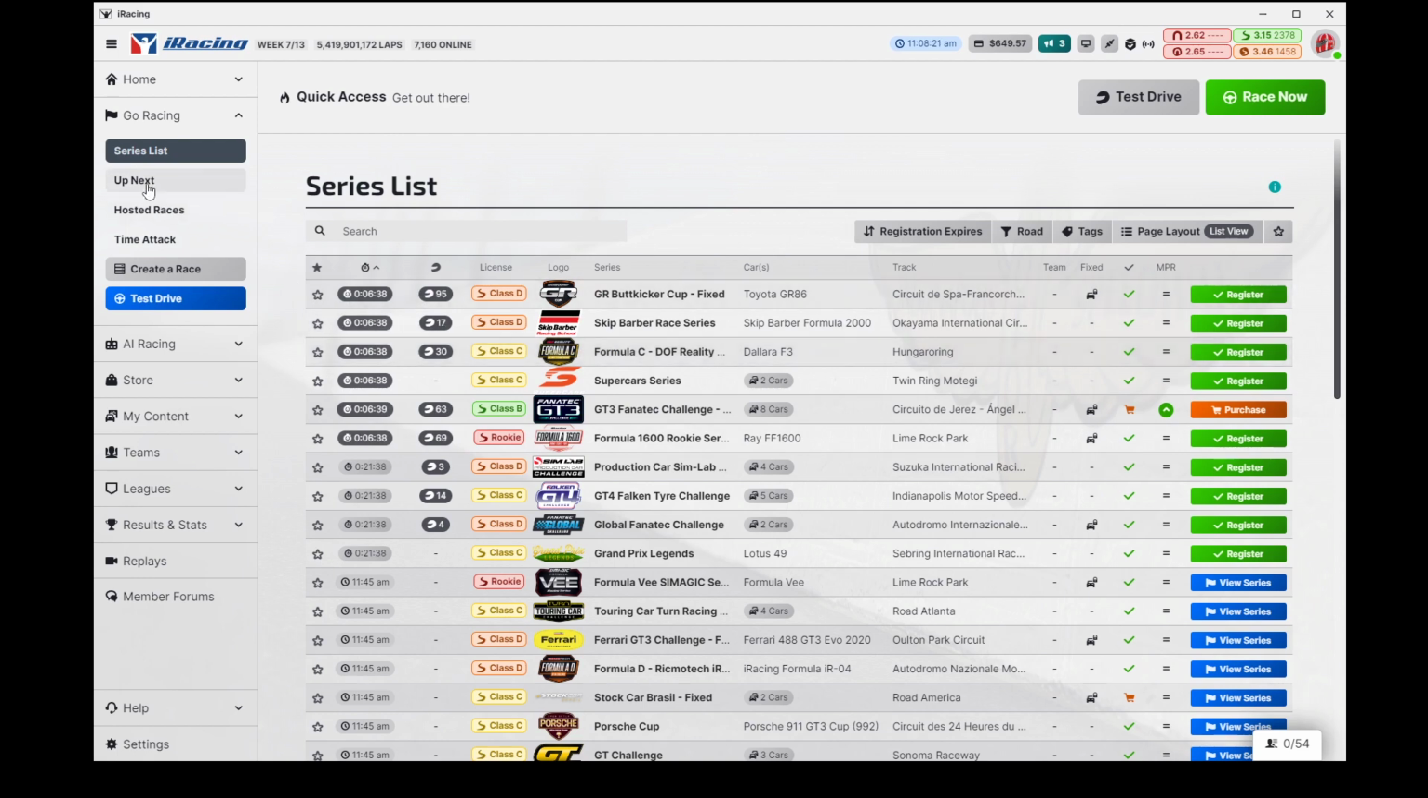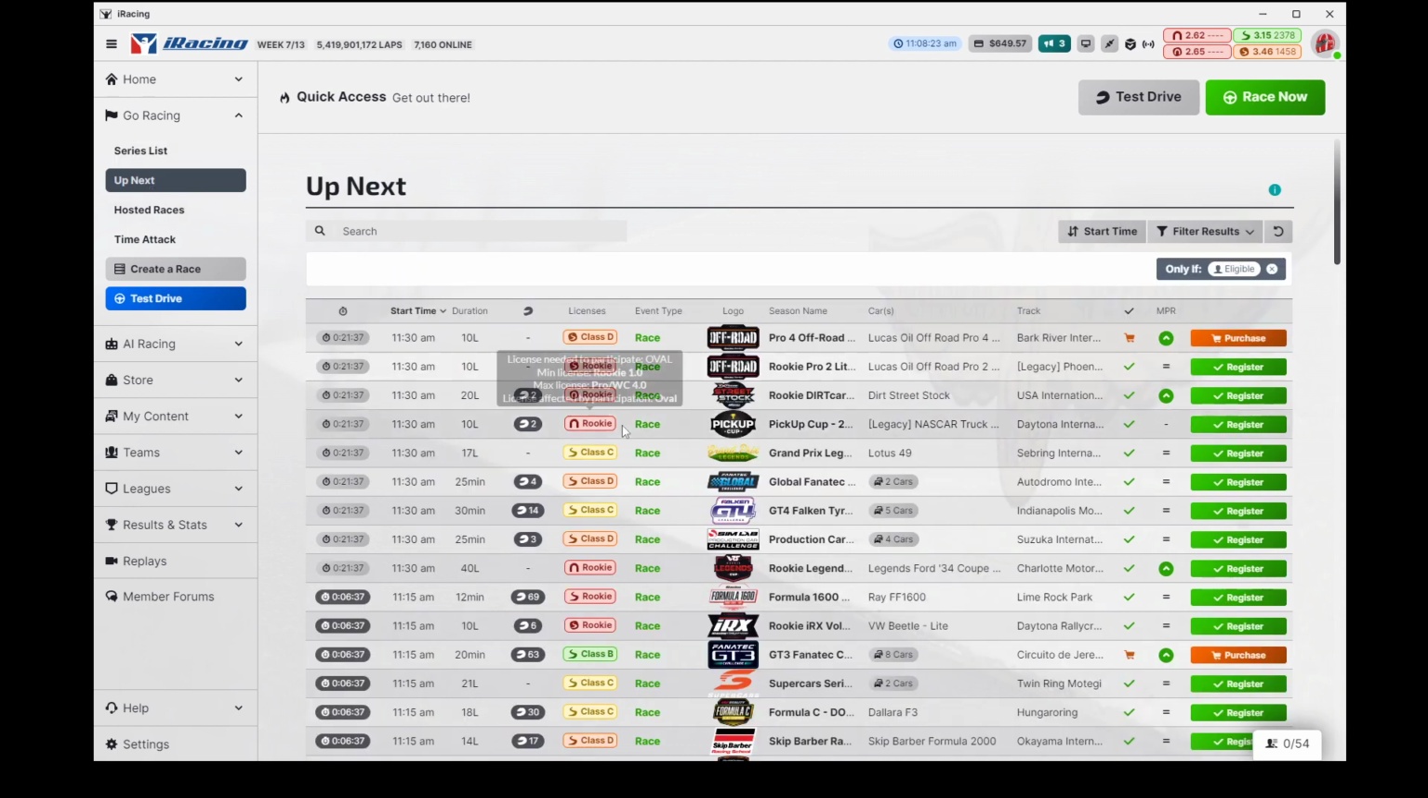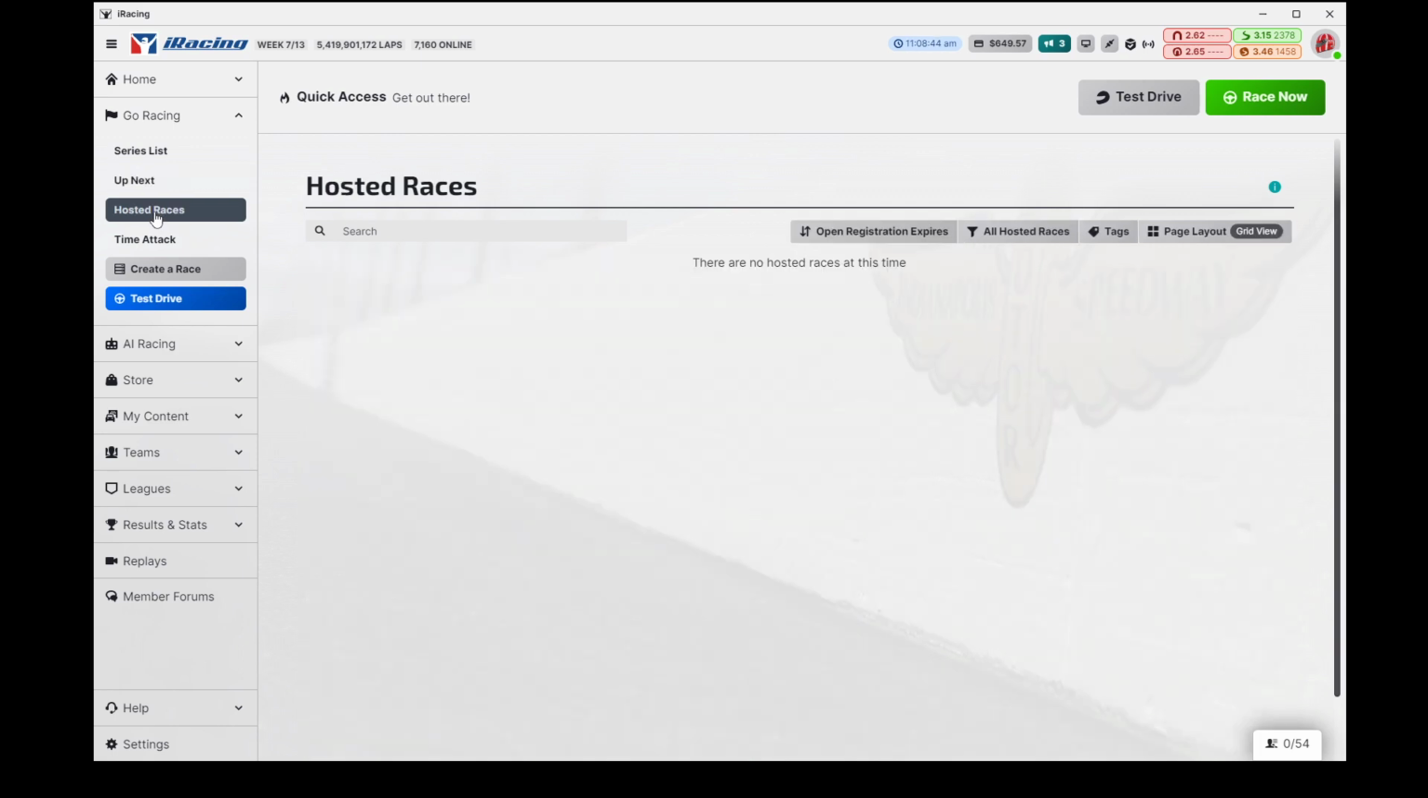If you click on the next tab, Up Next, this is just iRacing goading you into joining a race that's about to start. That sounds like a great idea, right? Not really, especially since this is a simulator and not a video game. You couldn't really jump into a race you haven't practiced for. But anyway, next tab, hosted races.